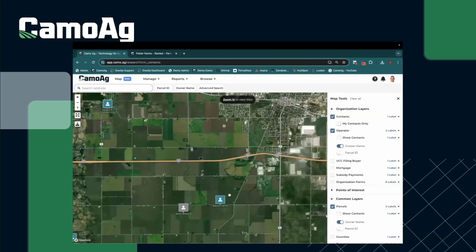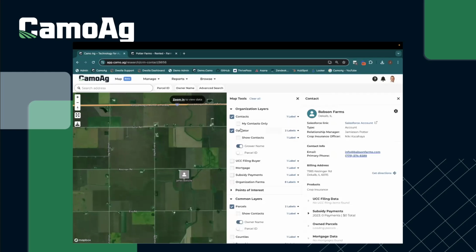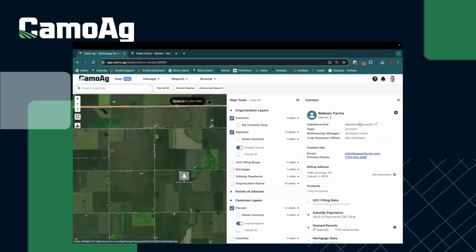So there we go. If I have my Babson Farms here, when I have this contacts layer applied, I'm able to connect to my Salesforce account, or if I connected with a different CRM, such as HubSpot, it would say HubSpot or whatever that CRM is. But for the most part, those layers have been genericized just to say contacts instead of the specific CRM there. All right, any questions?